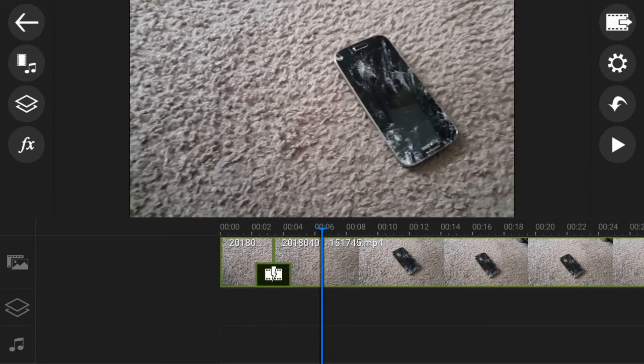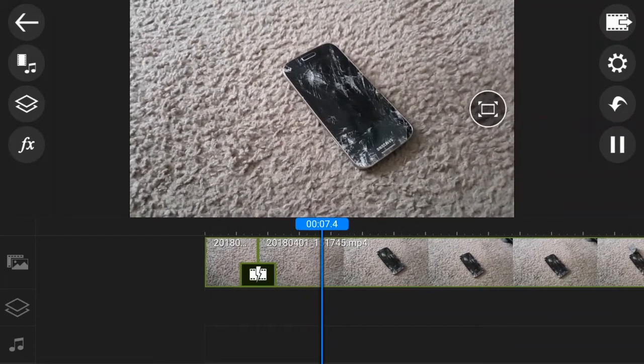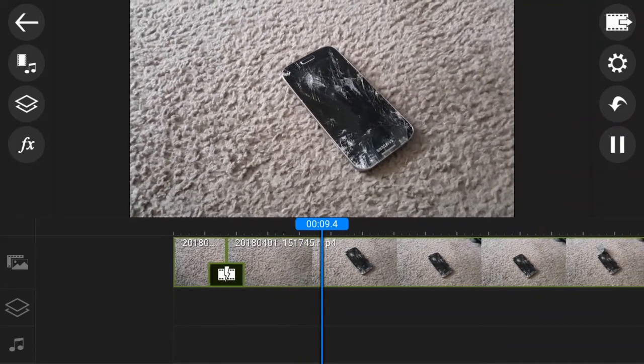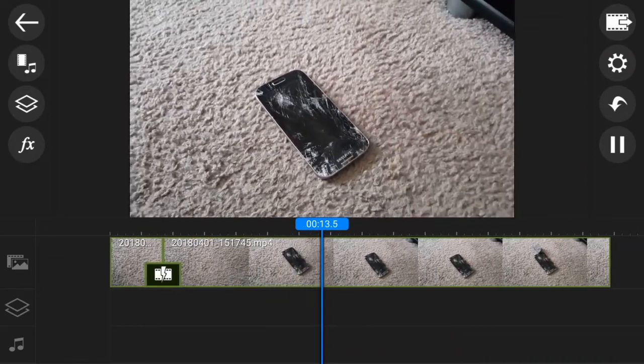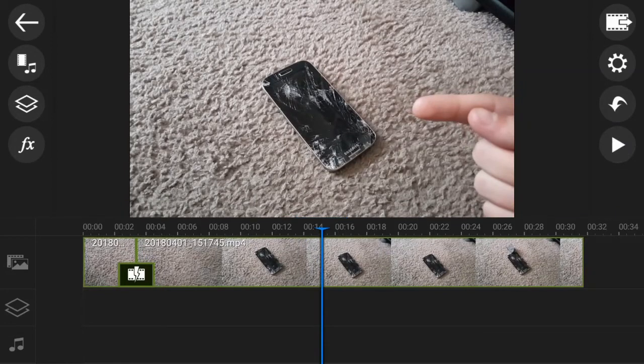Alright, so now I'm going to show you how to add a picture to the video. So, this is what you're going to need to do. Now, I'm going to find the place where I say, if you want to see a picture of the back of it, then it'll be right here.